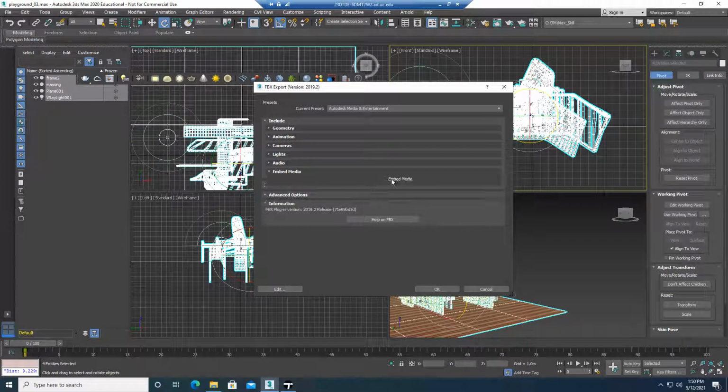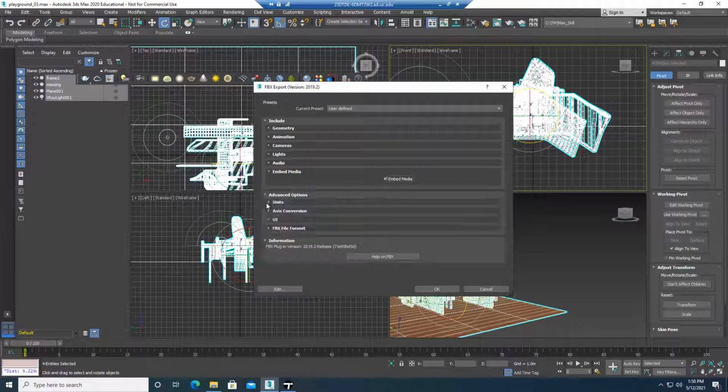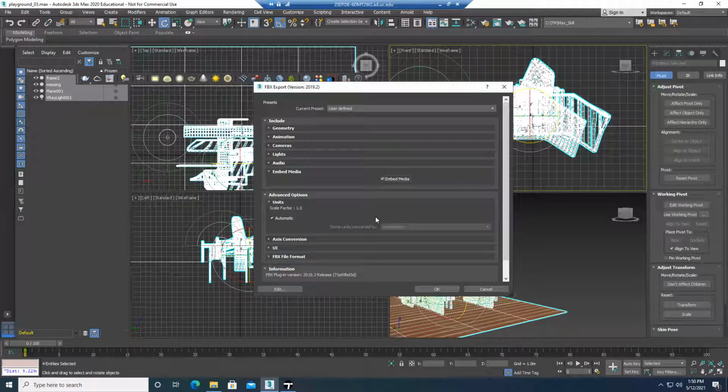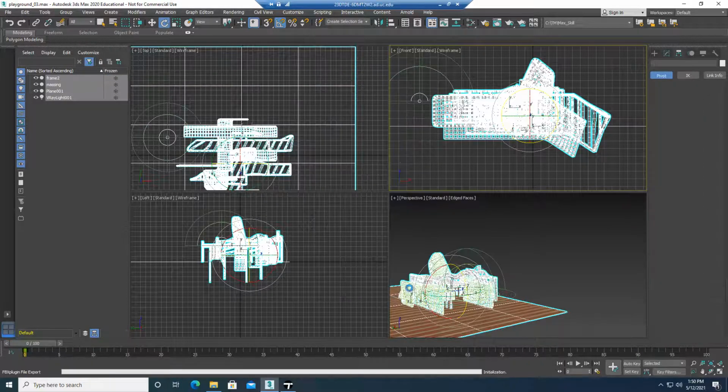In the embedded media, usually I will check that. That means all the materials will be included in this FBX file. And it's also my habit to always check the units, to make sure the units are correct. By default it's centimeter, just following the default project. And I click OK. What happens is it will compile all the geometries, all the materials, plus the UV mapping in Max into FBX. Okay. All right, I'm done.